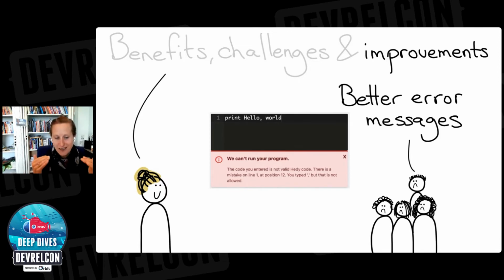And the error message we thought was pretty okay. It says the code you entered is not valid Hedy code. There is a mistake on line 1, position 12. That's where the mistake is. You typed comma, but that is not allowed. And this was an error message that children find really hard. And we were like, but why? It's like super clear. So we asked one of the children to read the error message to us. Like, okay, tell me what you read and what isn't clear.